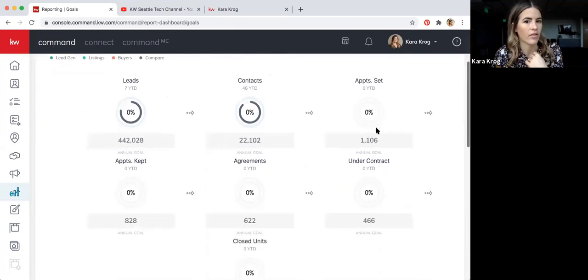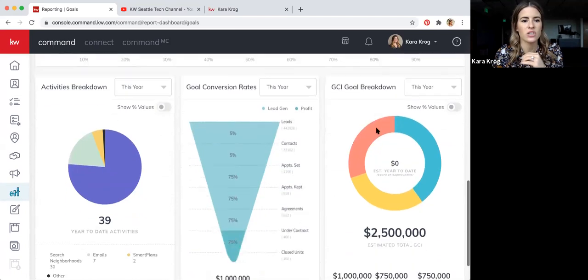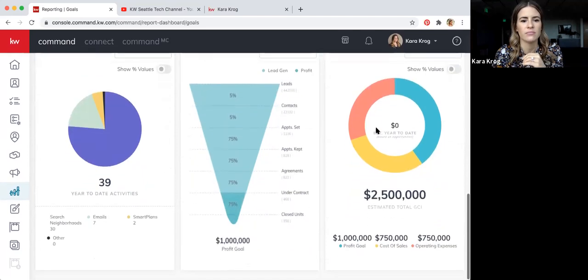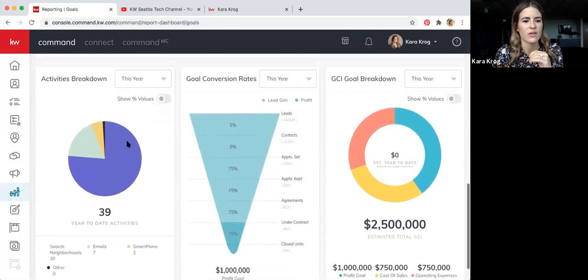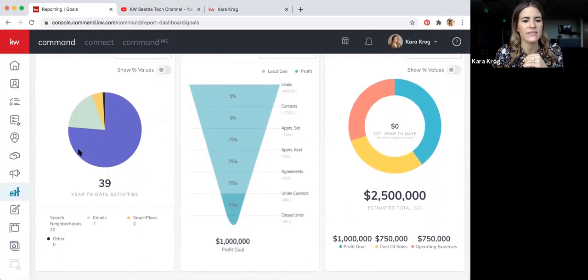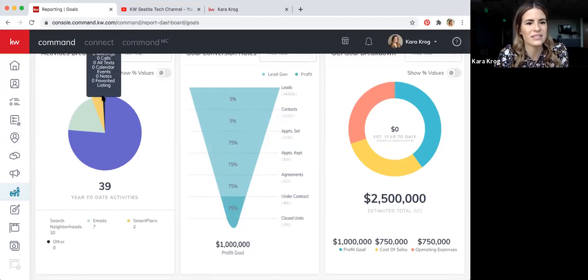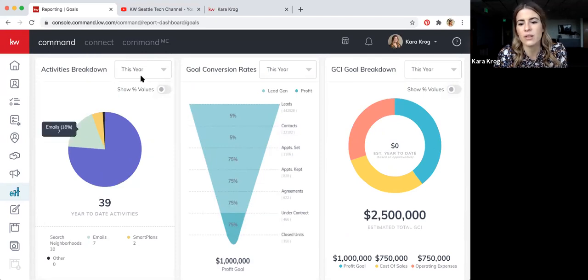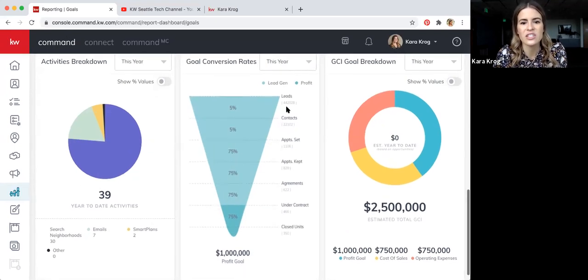So let's go ahead and look at this, just so you can see how it looks before we change it. I've got my activities breakdown. Looks like most of my activity for my database is doing neighborhood searches. I also have 7 emails that I sent out, 2 smart plans, and then there's this very, very small sliver which shows favorited listings, notes, calendars, texts, etc. So yours will probably look a lot different than mine because I'm not really practicing real estate or sending texts and emails to a lot of people. And this is your conversion rate as well.